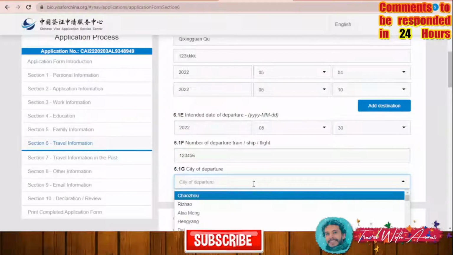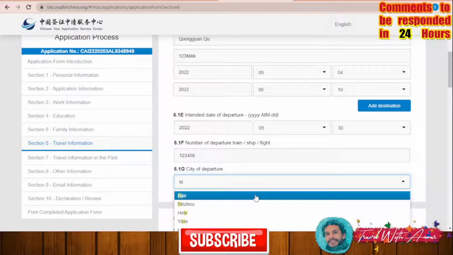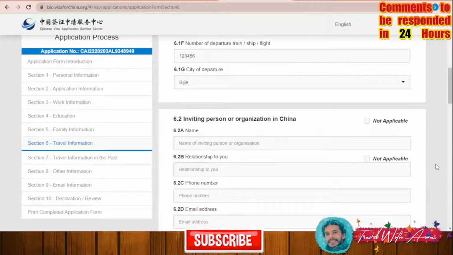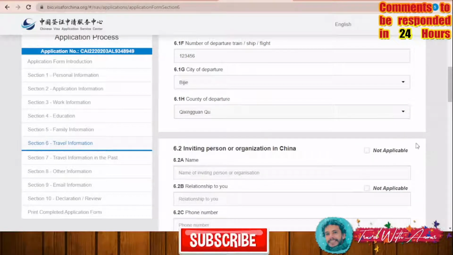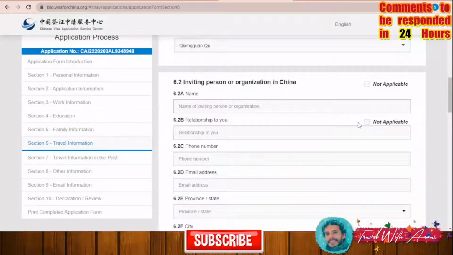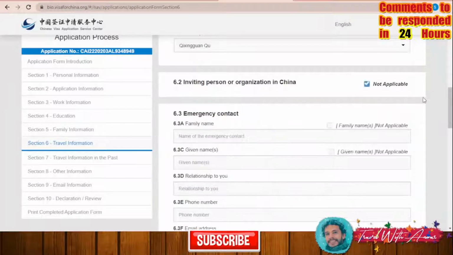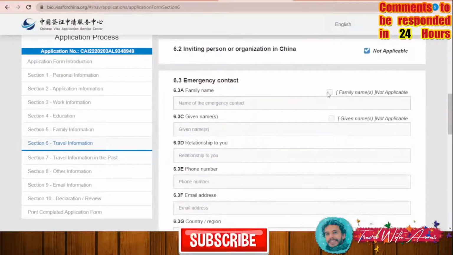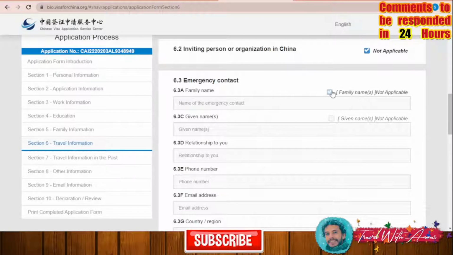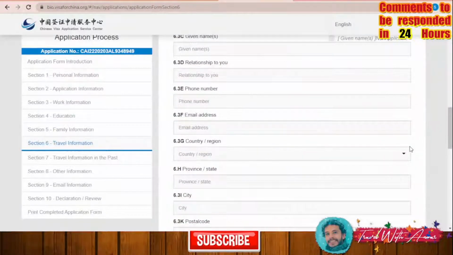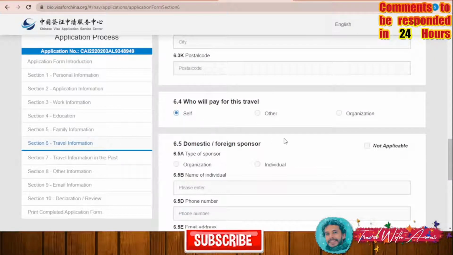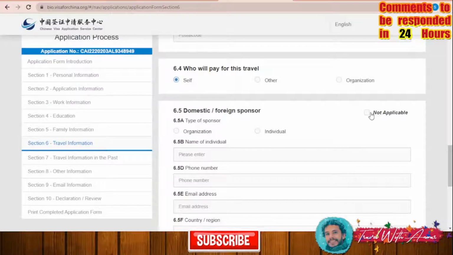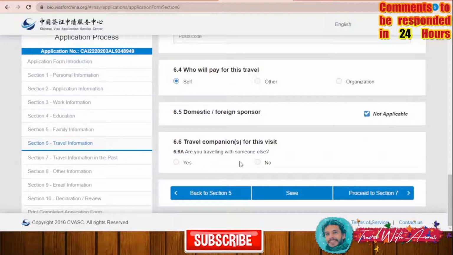City of departure, Beijing. Inviting country of departure. Not applicable, there is no inviting person. In emergency contact, I'll say not applicable. Okay. Who will pay for this travel? Self. Domestic, foreign sponsor, not applicable. Are you traveling with someone else? I will say no. And proceed to section.